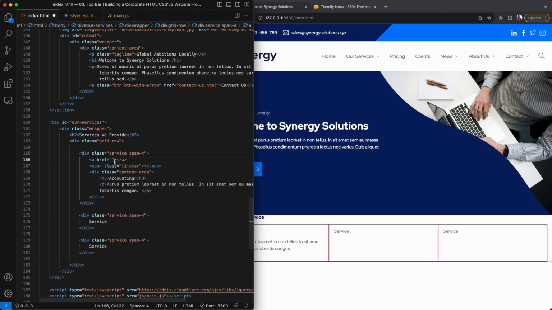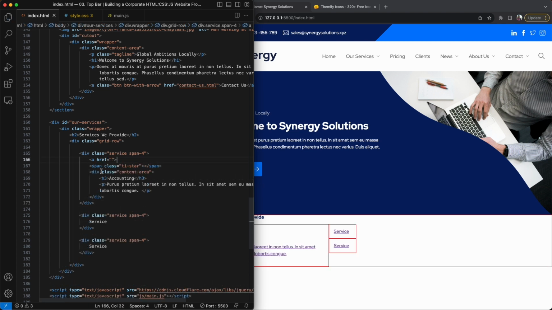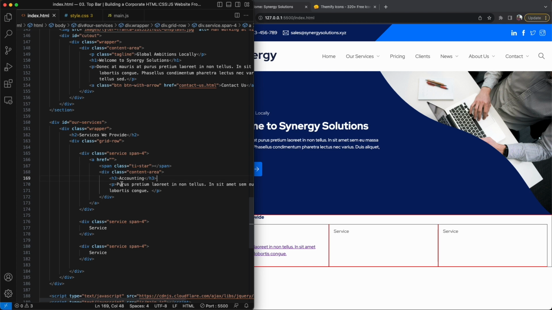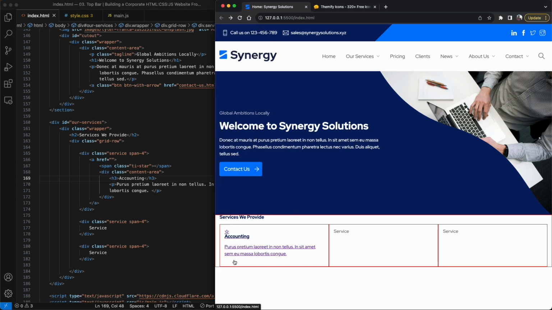So in each service, I'm actually going to add in a link. So I'll wrap all the content inside of each service with an anchor tag. So save that for the moment and let's see what we got now. So now if we hover over each service, we can kind of click the whole thing.